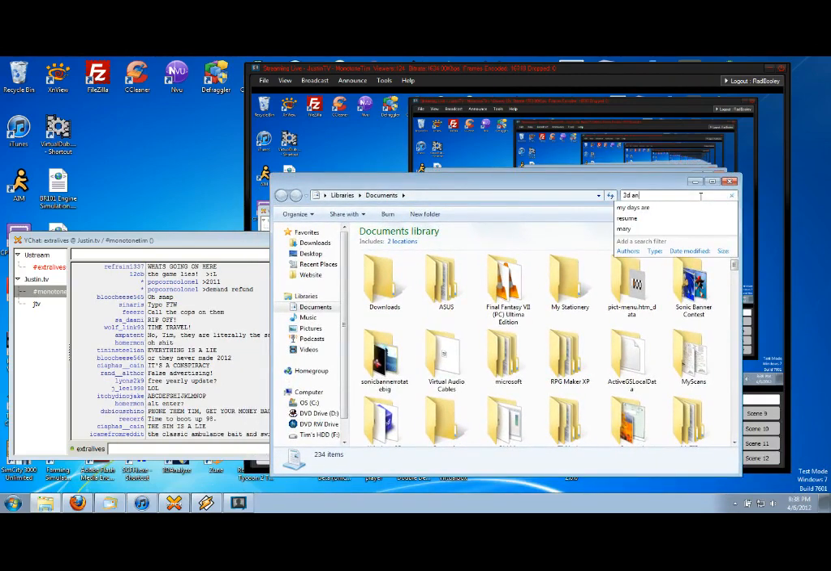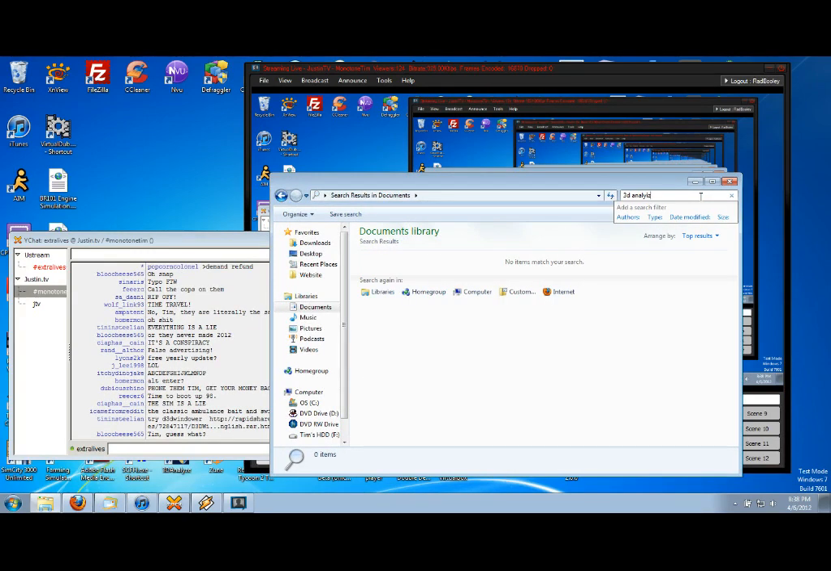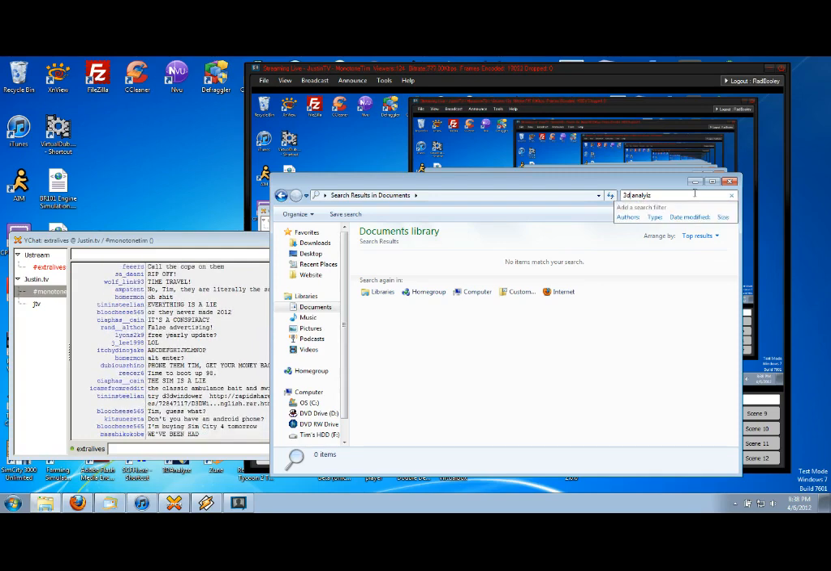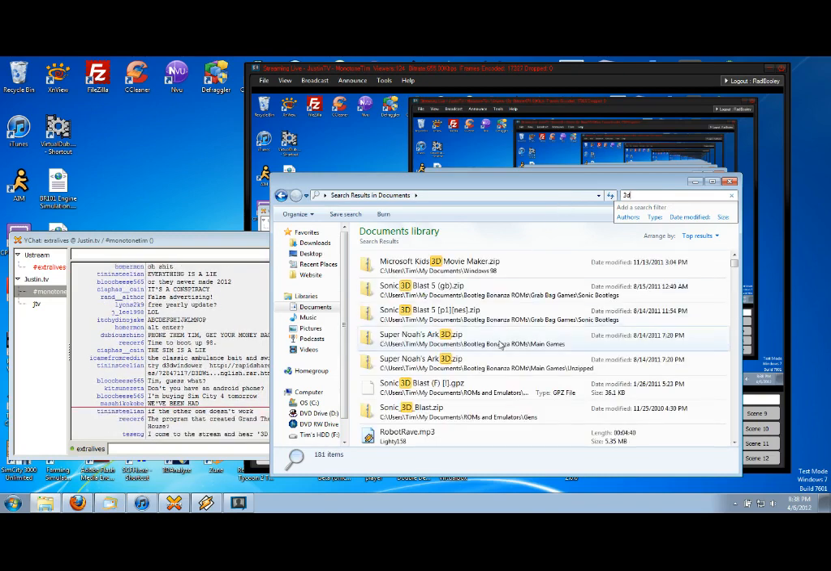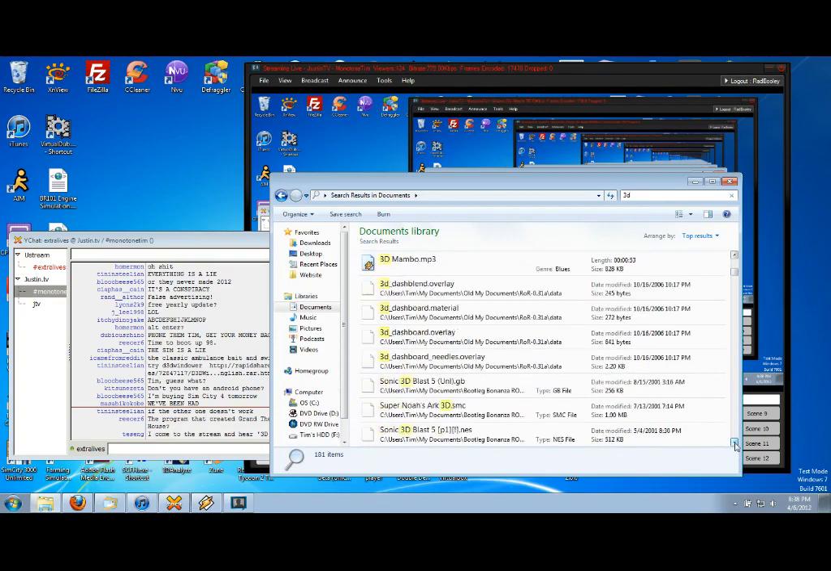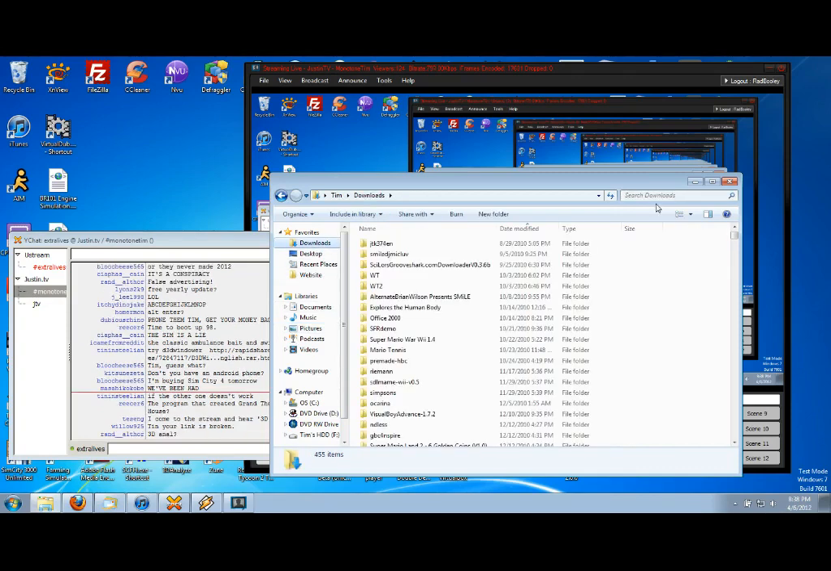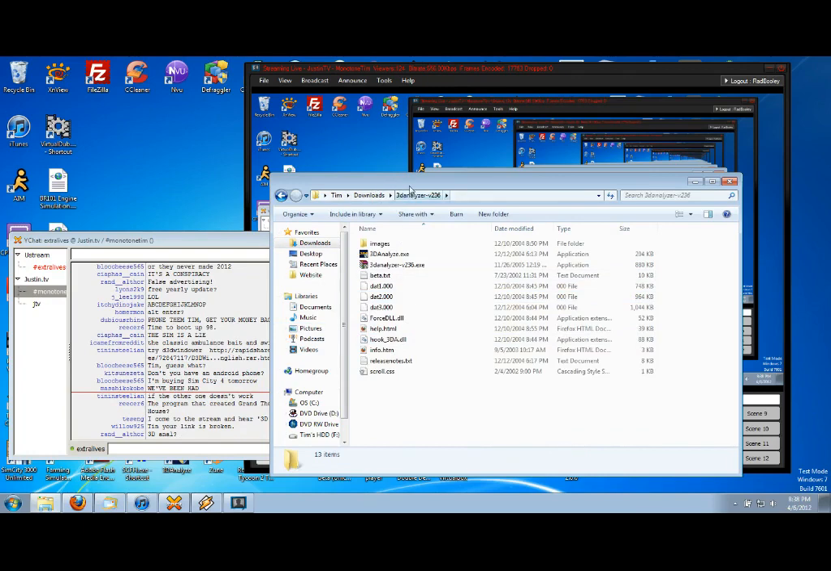I think it's like 3D analyze. No items match research. How about one word? 3D analyze. No. How about just 3D? There's a bunch of horrible bootlegs I downloaded. I don't even know what these are. How about downloads? How about three? There we go. That's what I want. 3D analyzer.